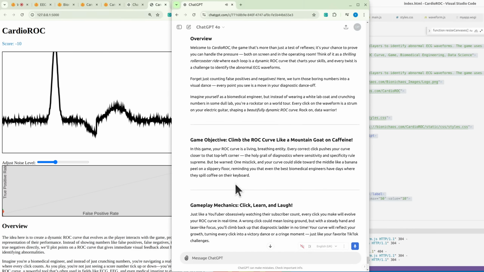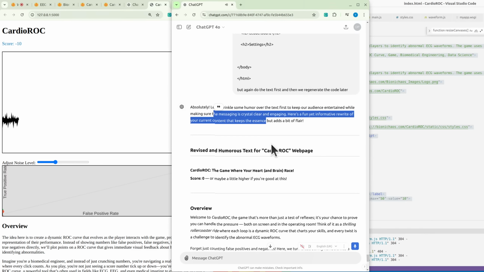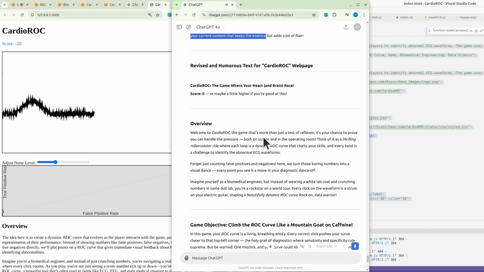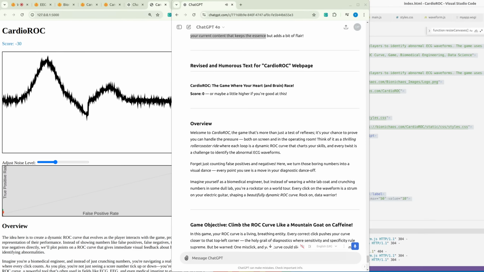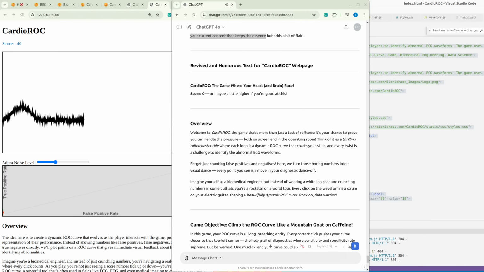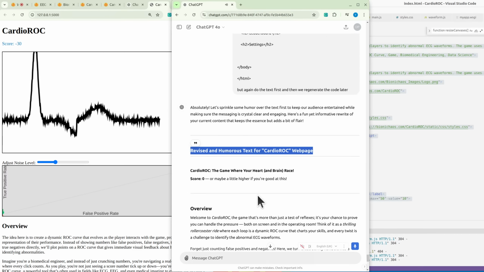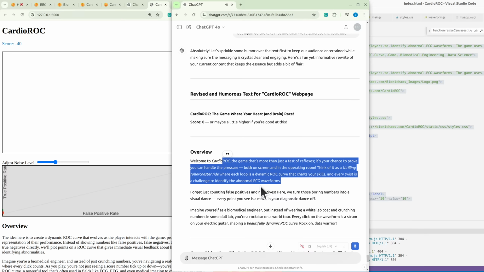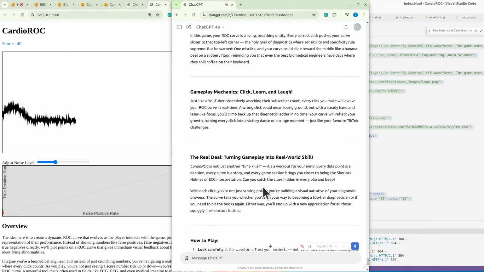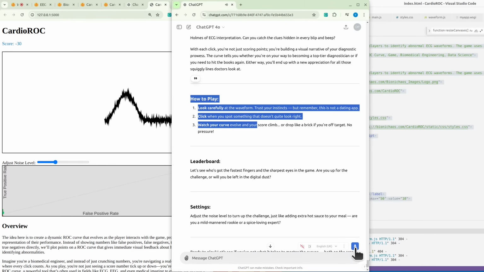Absolutely. Let's sprinkle some humor over the text first to keep our audience entertained while making sure the messaging is crystal clear and engaging. Here's a fun yet informative rewrite of your current content that keeps the essence but adds a bit of flair. Revised and humorous text for the Cardio Rock webpage. Cardio Rock, the game where your heart and brain race. Score, or maybe a little higher if you're good at this. Overview. Welcome to Cardio Rock, the game that's more than just a test of reflexes. It's your chance to prove you can handle the pressure, both on screen and in the operating room.